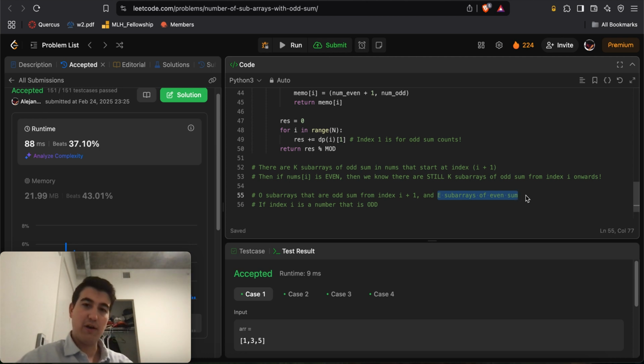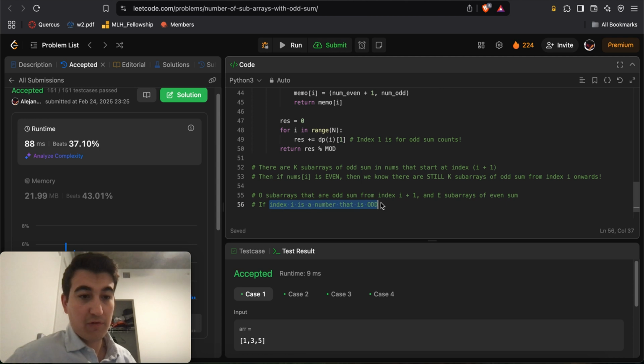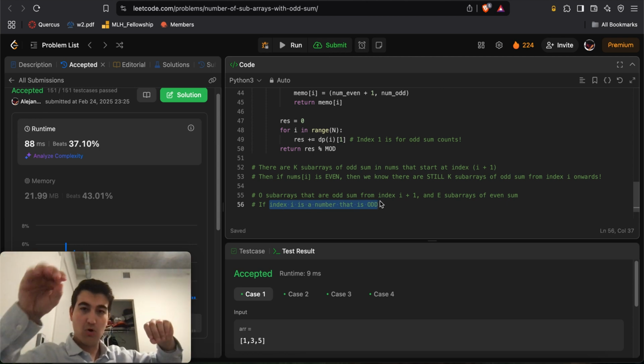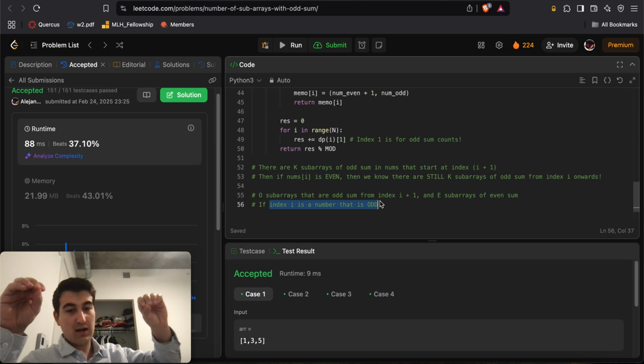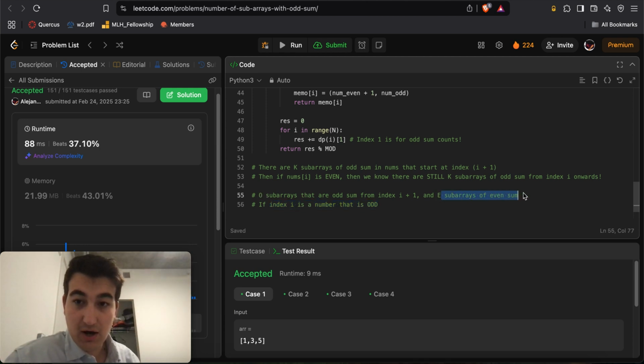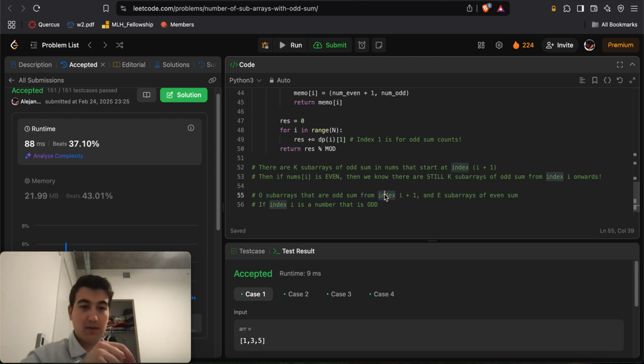Then if we have an even number, it changes nothing, although we'll have one more even subarray because just the number itself is a subarray that is even. And whenever we have an odd number, we form one more odd subarray. But from index I plus 1, if there's O odd sum subarrays and E even sum subarrays, we'll swap the two. Now there will be E odd subarrays and O even subarrays, because adding an odd number to any odd sum will make it even, and adding an odd number to any even sum will make it odd. So we'll essentially swap the O and the E.